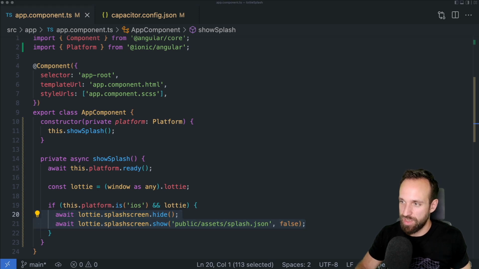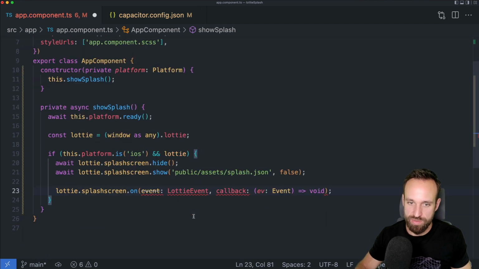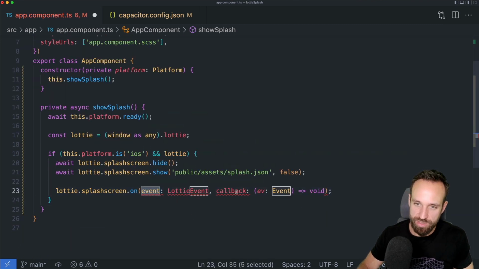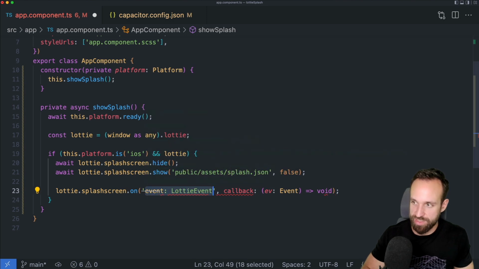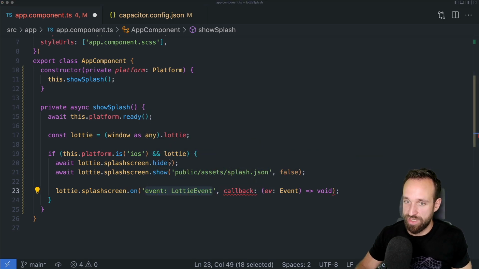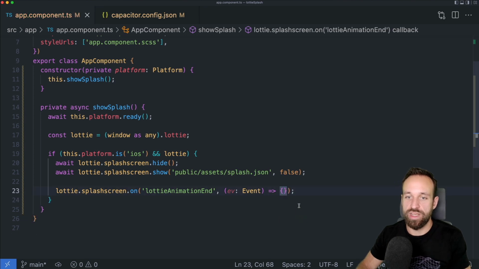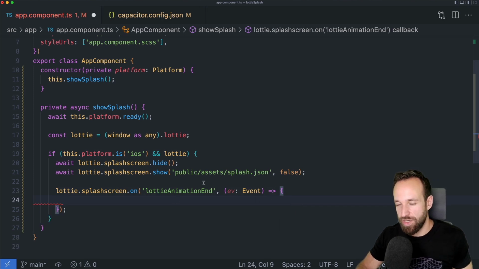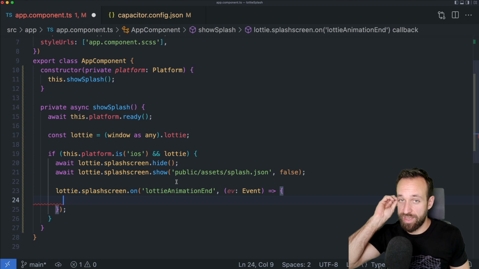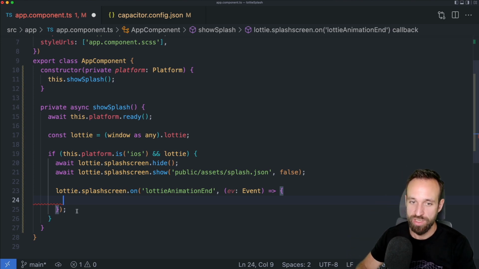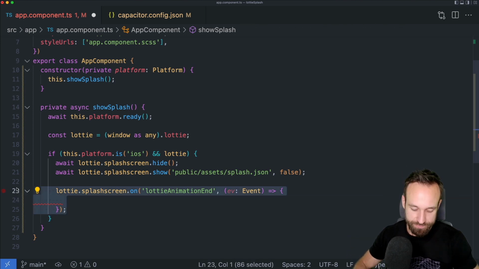So like in their code, you could do Lottie splash screen on, and then whatever on event. Like if you want to catch the Lottie animation end, you could do it like this and specify the callback and a function. And then you could run whatever kind of code you want when this event is caught. And I actually gave this a try. It definitely worked as well.